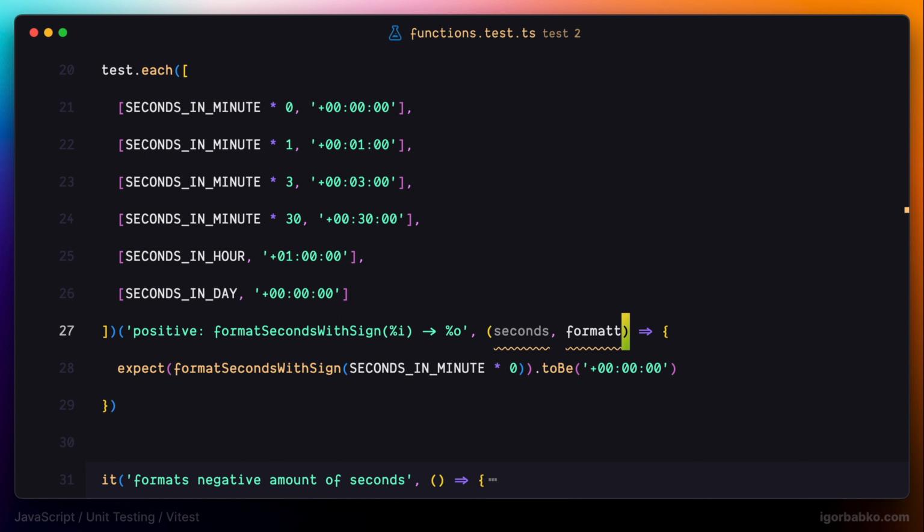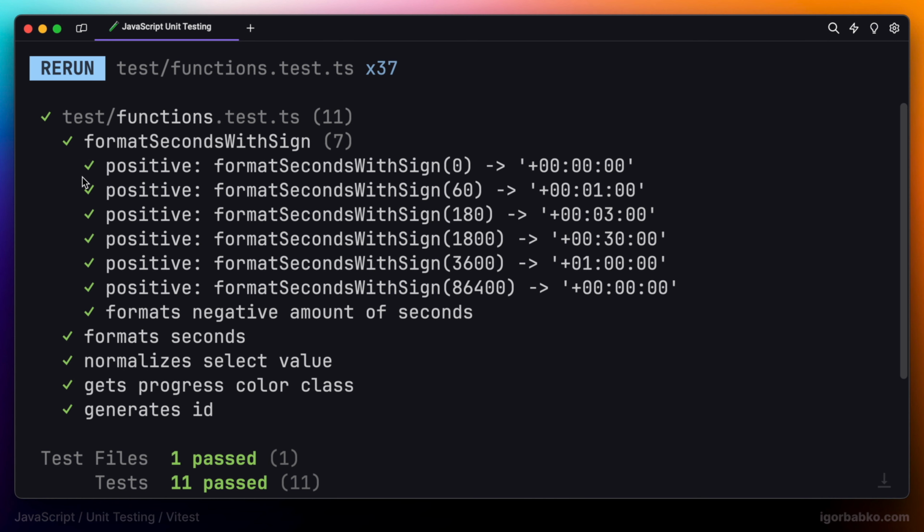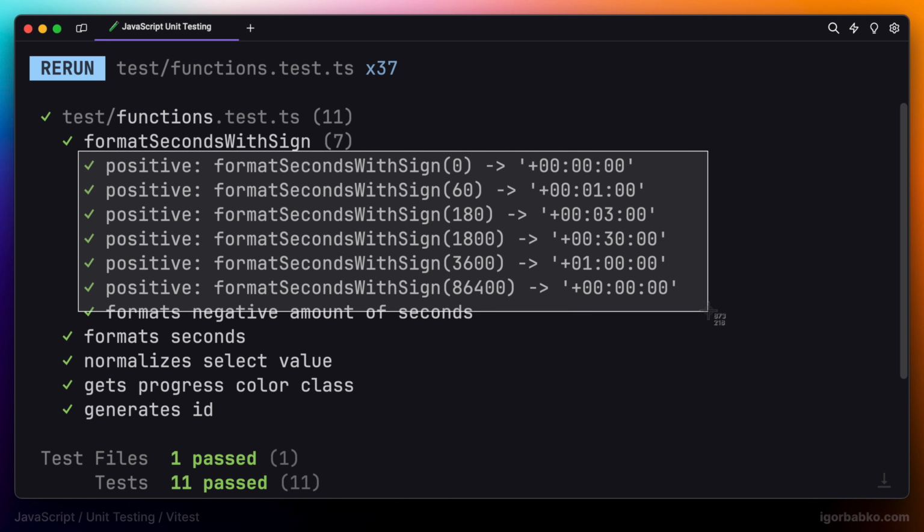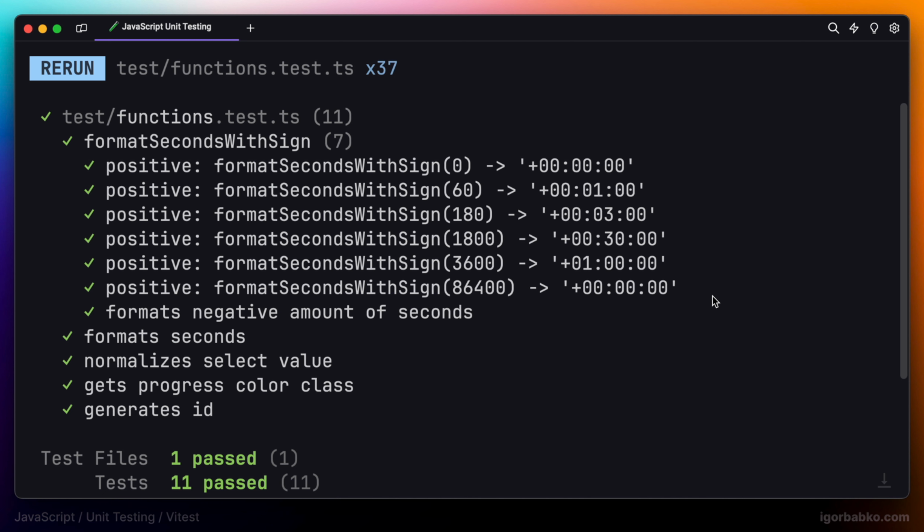Then let's accept two parameters into the test function. And now I'll simply replace all hard-coded values in here. So every time this test gets executed, it will get different values for parameters, and therefore test results will be different. Let's switch over to the terminal and take a look at the test results. As we can see, our function has been executed 6 times with different values for parameters of formatSecondsWithSign function, as well as different expected return values of this function.